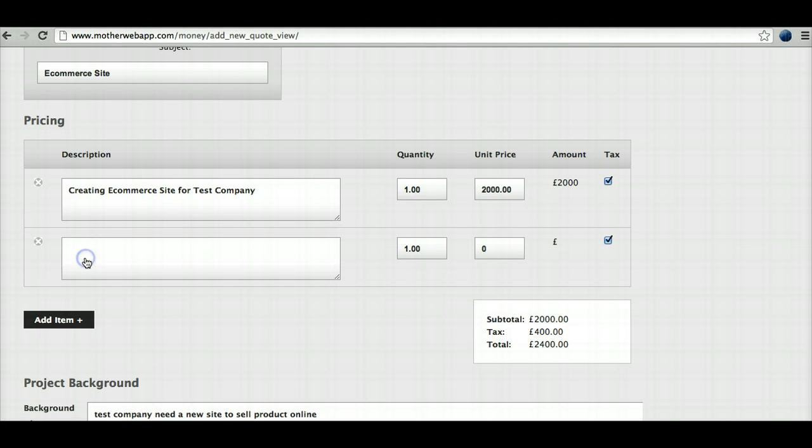We could also add an item if we wanted to, so let's just say we're going to buy them a domain name as well, and that one domain name, and that might cost £10, and add that, and you can see that the total builds up as well.